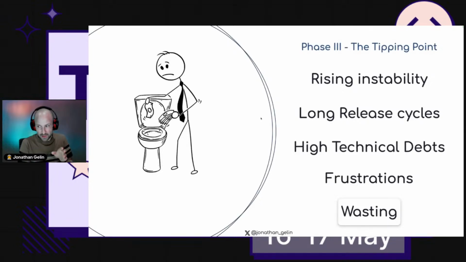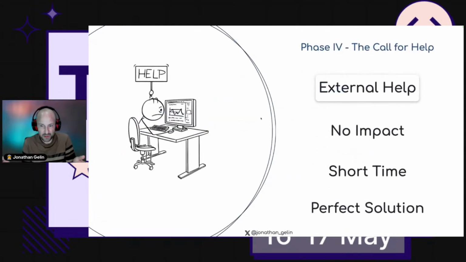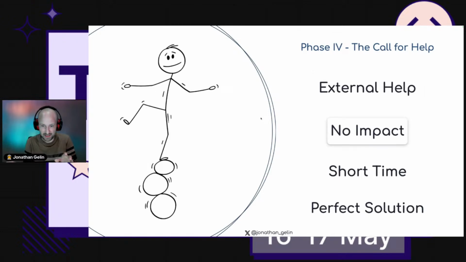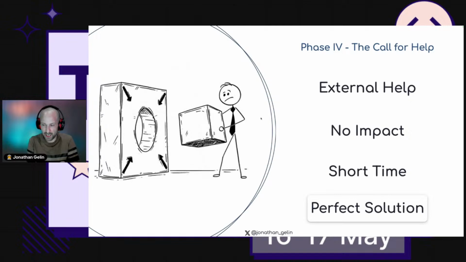So that brings us to the last step, which is the call for help, right? The first step is to recognize that we have some issues. So we need some external help because maybe we don't have the resources internally to fix that. Of course, we want a fix that has no impact on the current roadmaps. It should fix everything in a short time, right? So we want kind of a perfect solution. But as we often know, that does not exist, right?